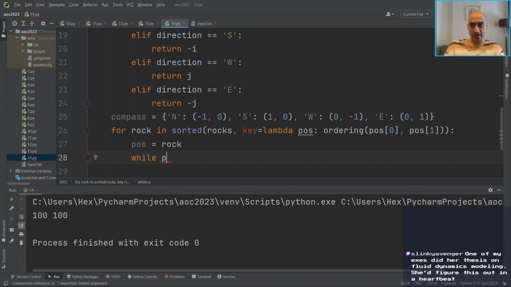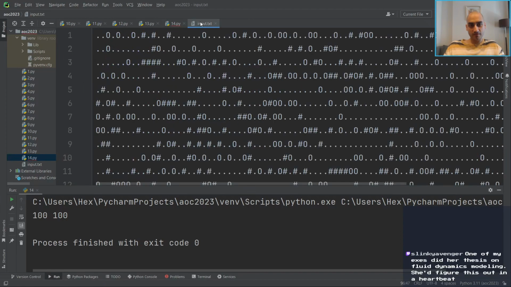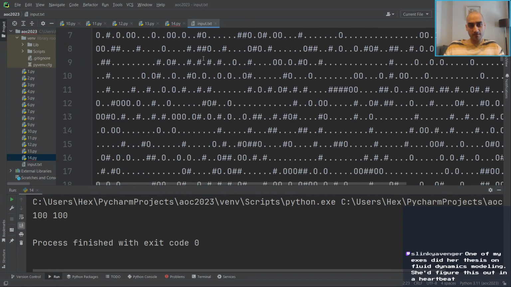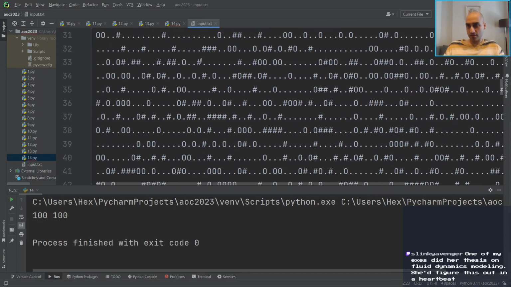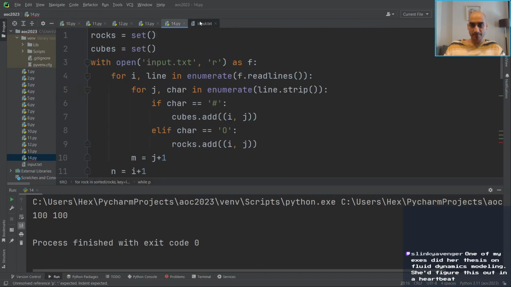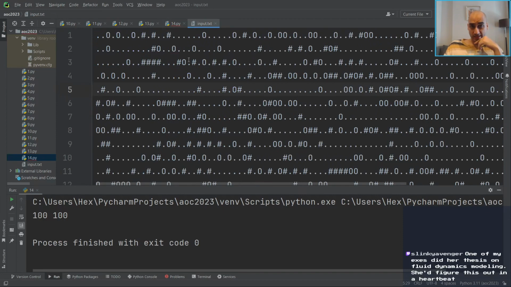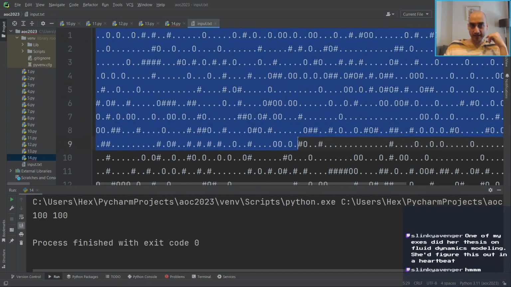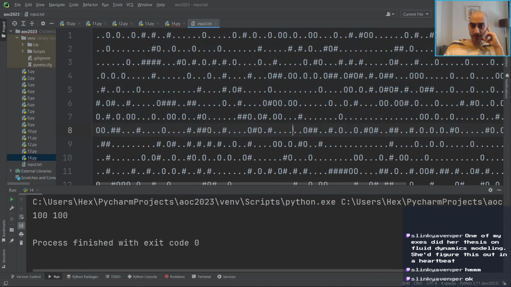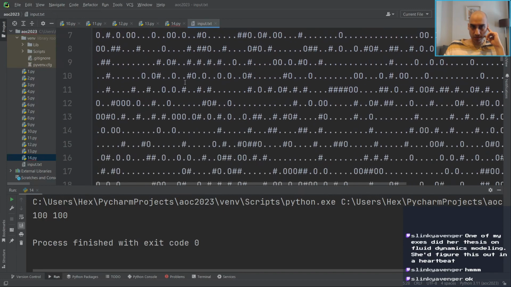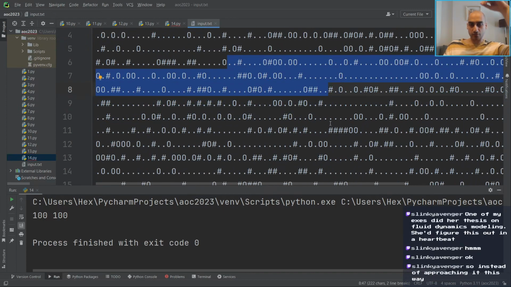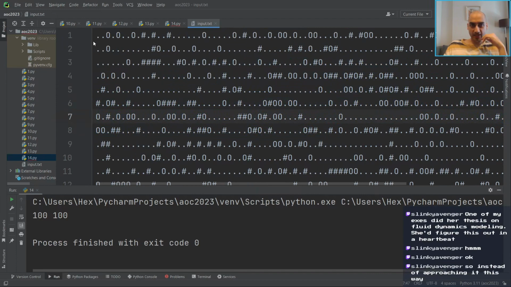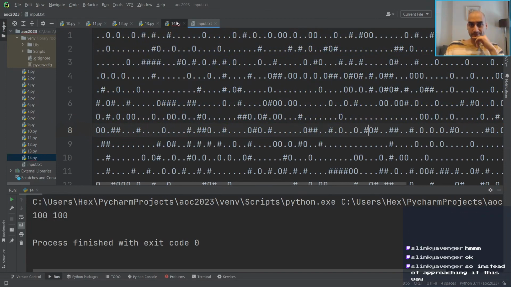One of my exes did a thesis on fluid dynamics modeling, she'd figure this out in a heartbeat. But it's not really like fluid dynamics modeling, is it? I don't think a fluid dynamics modeler would necessarily find this easy or hard. It seems kind of different to me, but I am aware that fluid dynamics modelers do stuff like percolation and 2D grids and 3D grids. In fact, I did a course on percolation before. It was the study of whether water can get through sponges or not, basically. And it did look like this sort of stuff, using 2D grids to model a sponge and then seeing if water can get through, yeah, maybe.